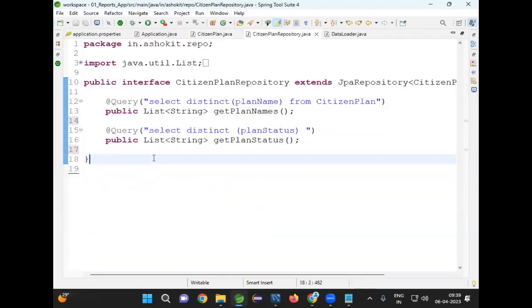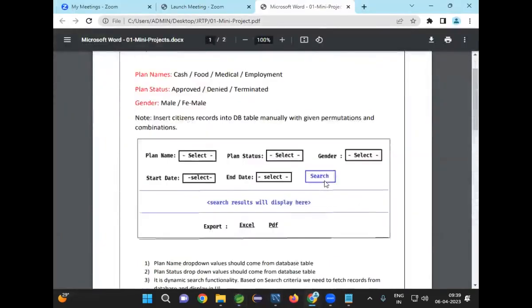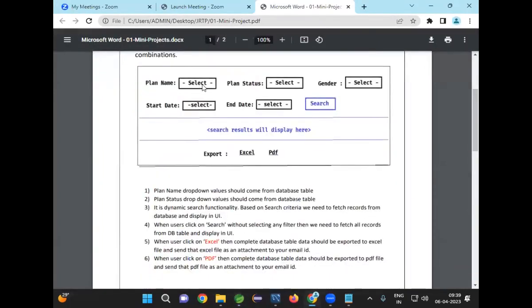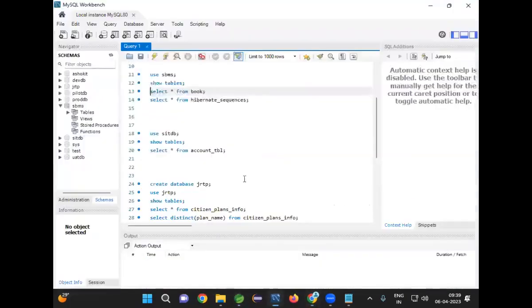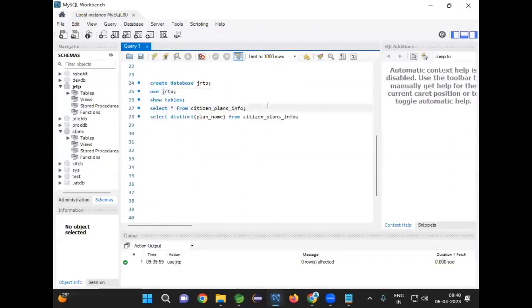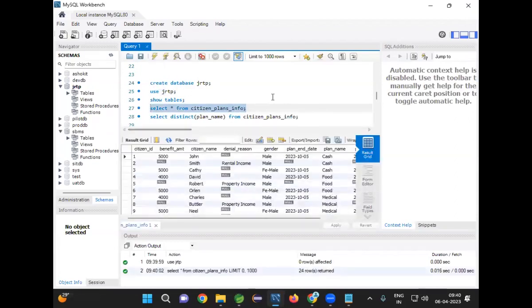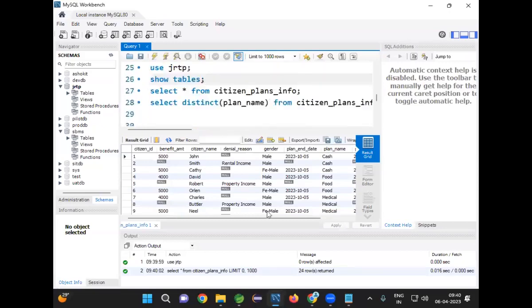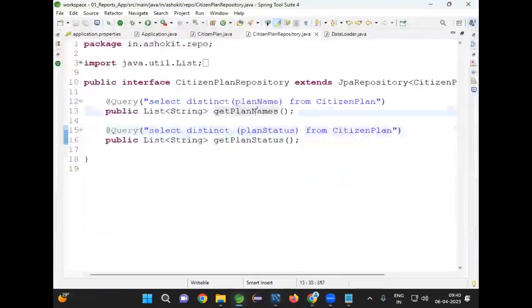In the repository, I'm writing some custom queries. Why are we using custom queries here? Yes, predefined methods are not sufficient to perform operations for our requirement. In my requirement, I have a drop down. To that drop down, I need to get the data from the database. In the table, the records are available. From those records, I want to get the unique plan names and the unique plan statuses to display in the drop downs. So that's why I'm writing custom queries for that.